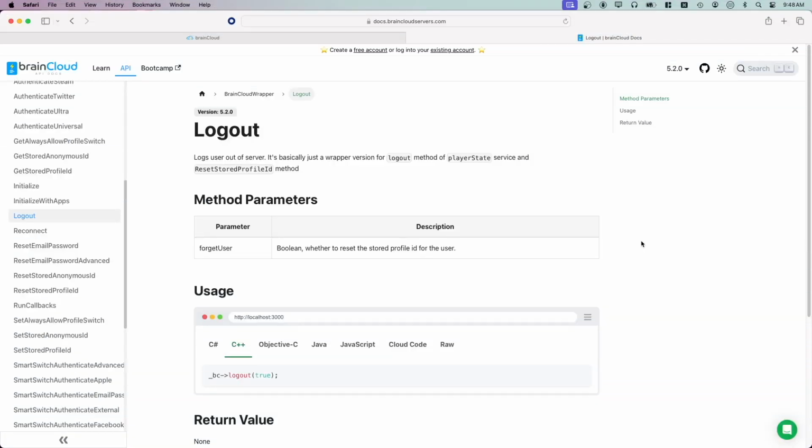Welcome to the Unreal BootCamp lesson on logging out an authenticated user. A quick note that this lesson was updated and re-released after the brainCloud 5.2 release. In this updated lesson, we're going to cover how to use the brainCloud wrapper's logout method.